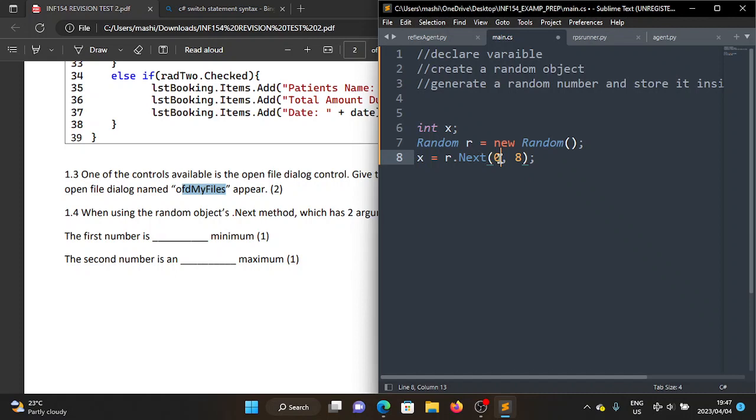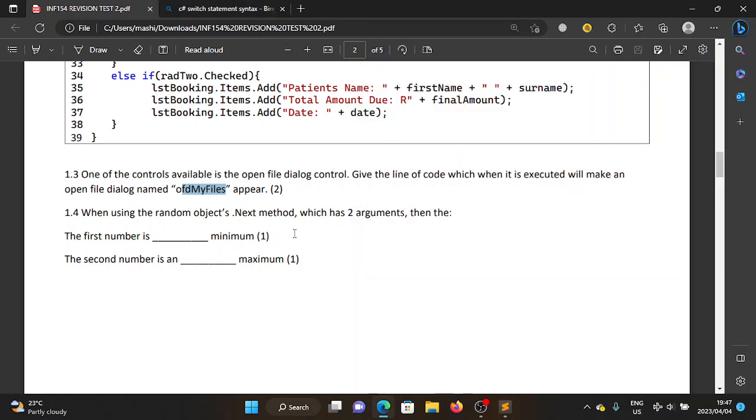So this 0 is inclusive, so this was supposed to be inclusive minimum, and we know that this 8 is not inclusive, so it's exclusive maximum. So the answer was supposed to be, the first number is inclusive minimum, the second number is an exclusive maximum, because this will generate random numbers between 0 to 7 excluding 8. So that's how you are supposed to answer that, just inclusive minimum, exclusive maximum. Then let's move to the next question.